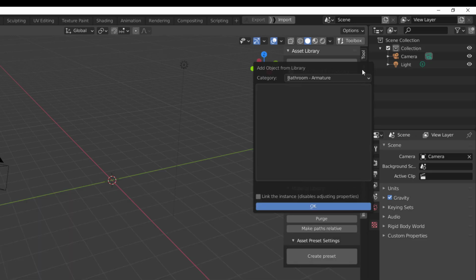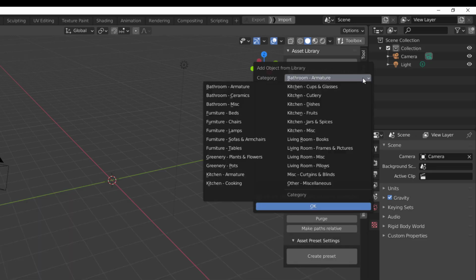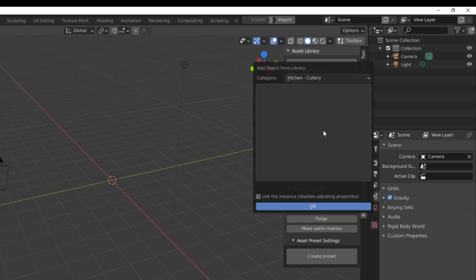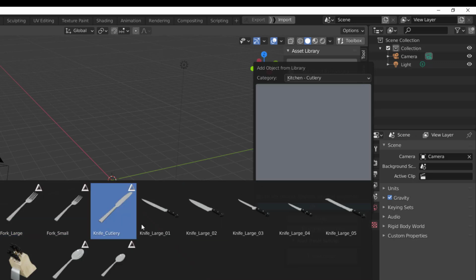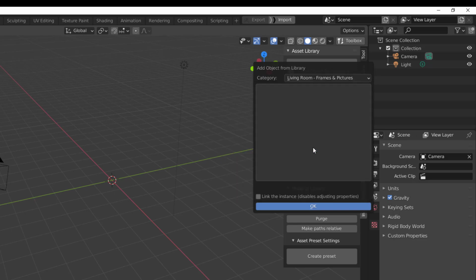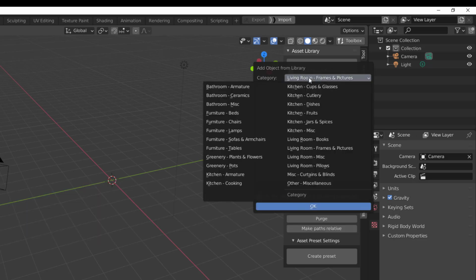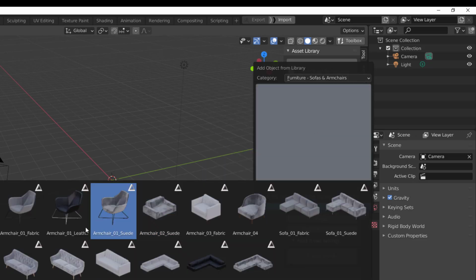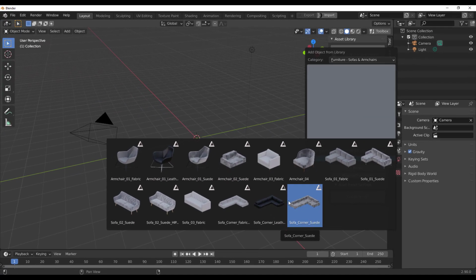Now, one very awesome thing with this is it has several categories, and these categories cut across bathroom, furniture, greenery, kitchen, living room, and also some miscellaneous. So if, for example, we go over to the kitchen and click on cutlery, we can see that there's a truckload of them. We can also take a look at some of the cool things that they have for the living room, so you can see some of them as well. And if you are looking for something that deals with furniture, you can also click and see a couple of furnitures that you can throw into your scene.